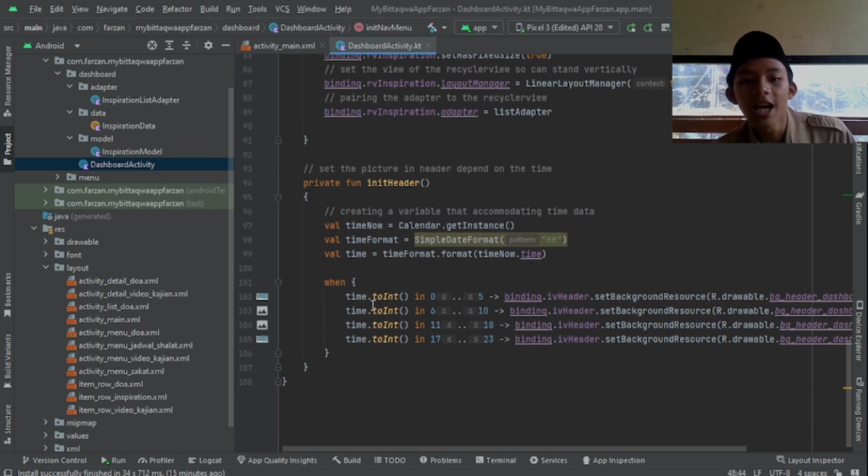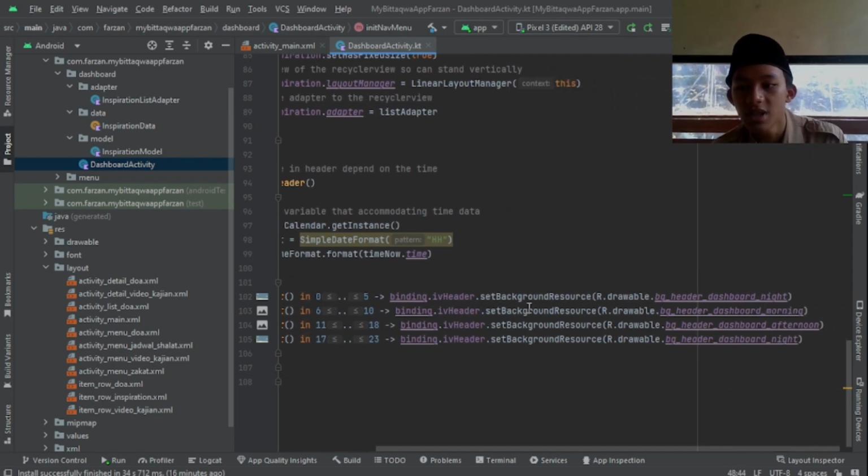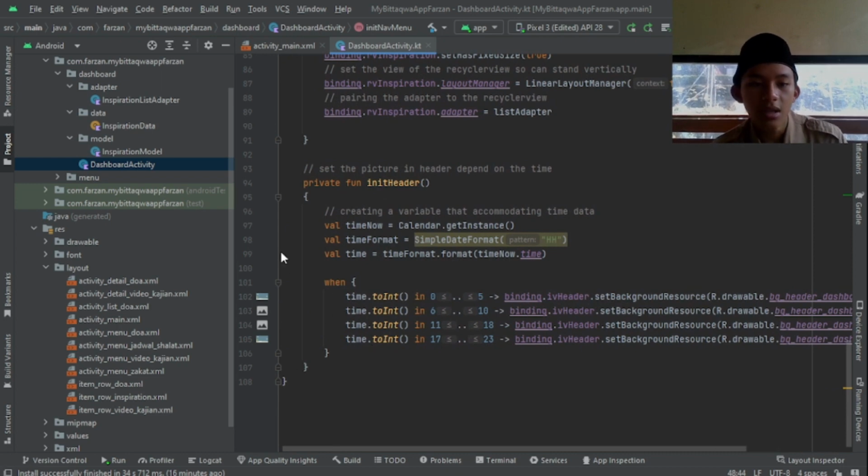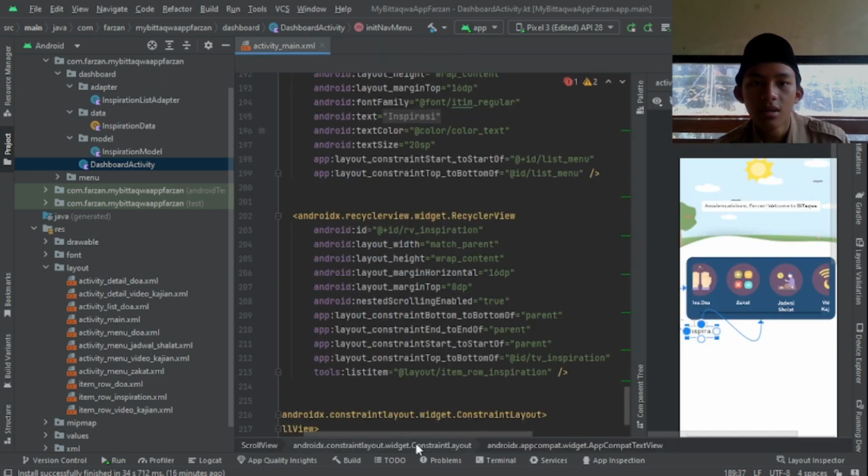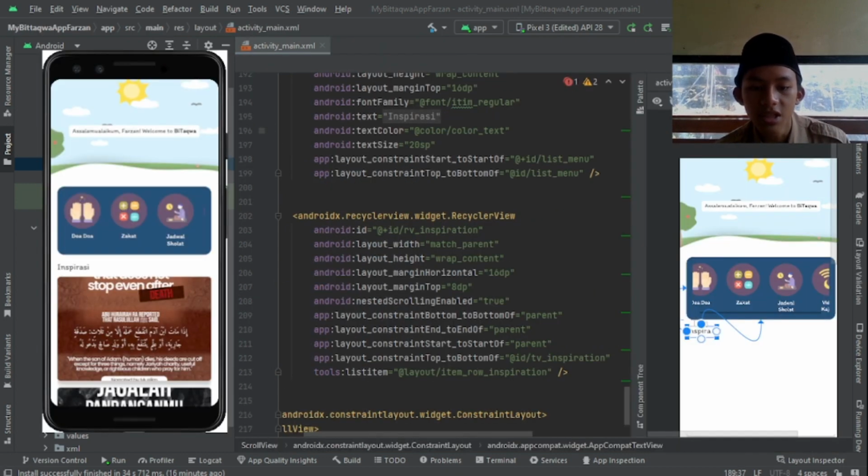When the time is from 0 till 5 it should be dark night, until 10 it should be day, morning, and then 11 till 18 it should be afternoon, and then at 17 it needs to be night again. Maybe that's all about the application here.